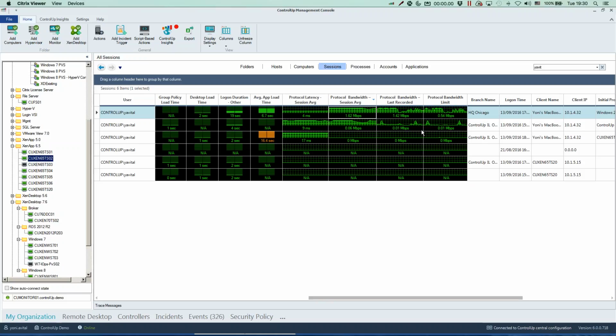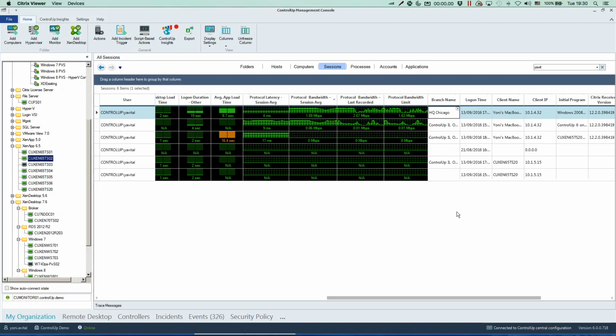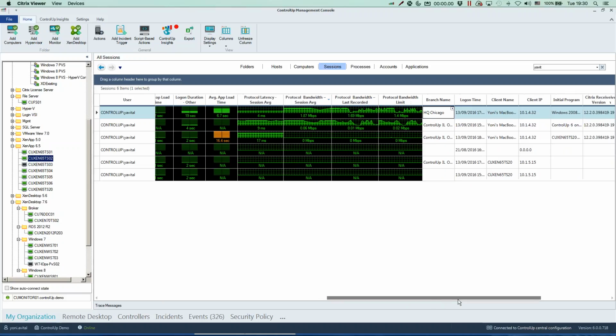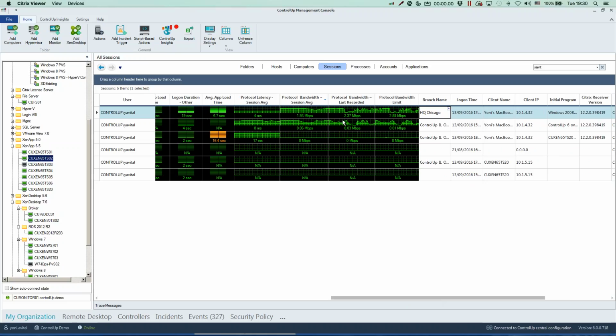Now, this is quite a lot, especially if this session is coming from a physical branch with a pretty limited WAN link. The fact that you can see in ControlUp both the branch name, the client IP address, and the HDX bandwidth footprint is really great for troubleshooting. Maybe someone is calling from a branch saying everything is slow and we suspect that the bandwidth is an issue. You can go in here, group the grid based on branch name, and quickly see if you have sessions consuming a lot of bandwidth.